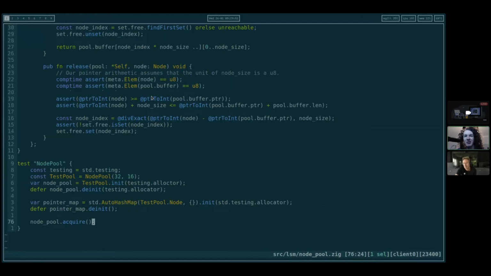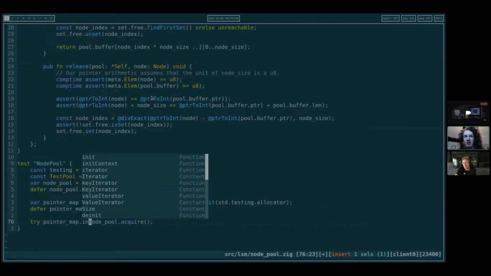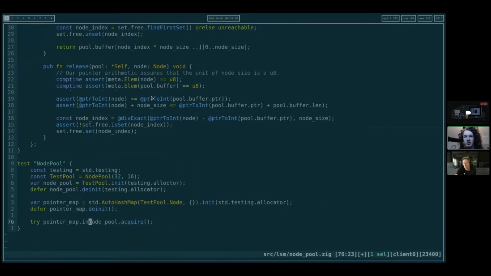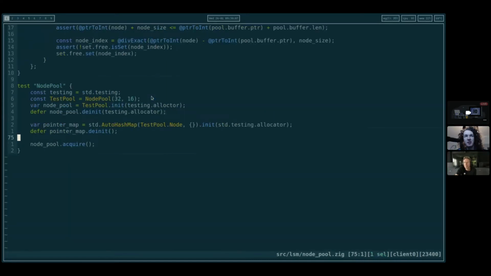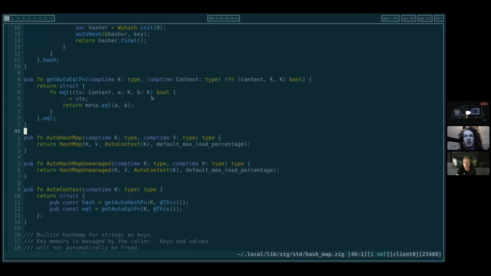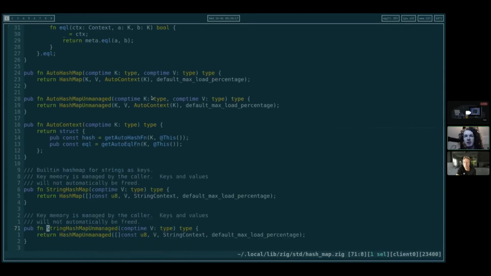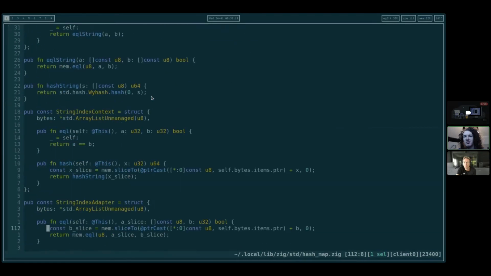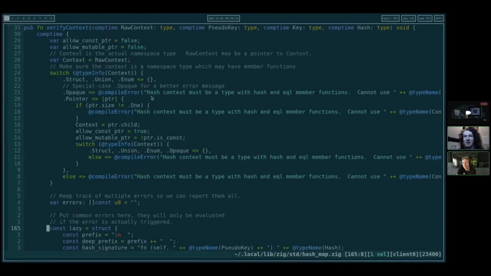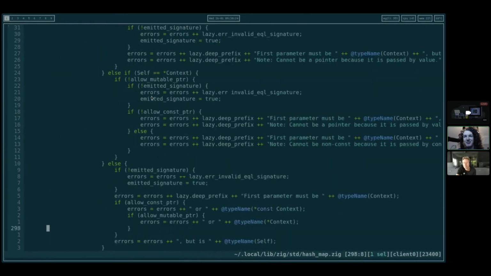Then we're basically just going to do pointer map.insert. Actually, we want to assert in a test that it doesn't exist yet, and that what we get has proper alignment. We can do that too, but that's part of the type system, so it's not really necessary to test that. It's kind of verified by the compiler.